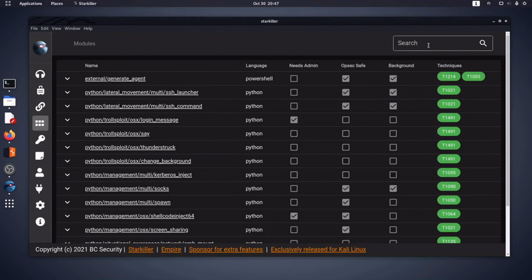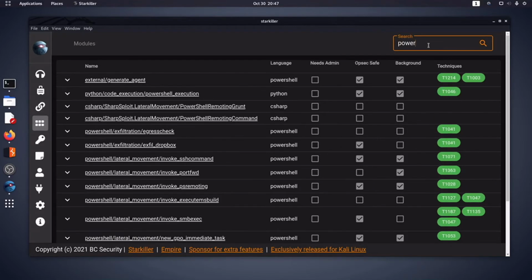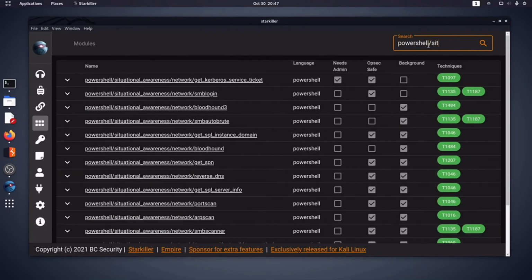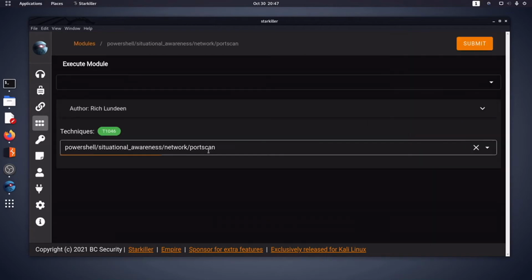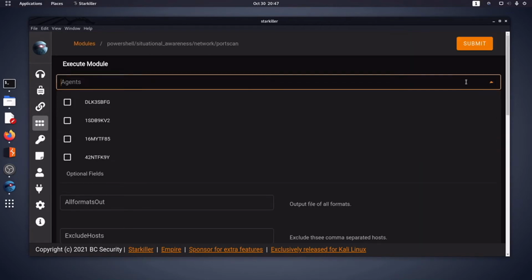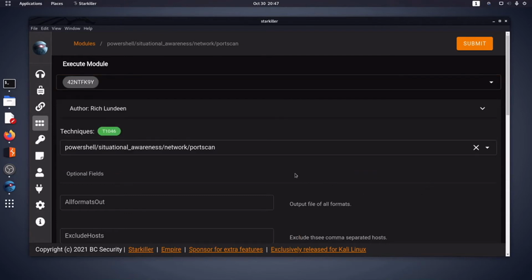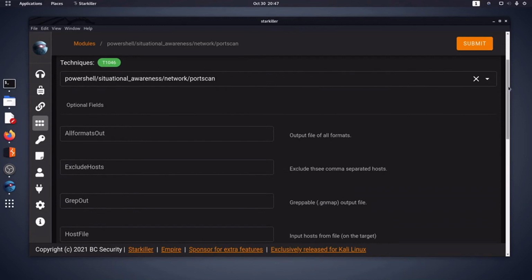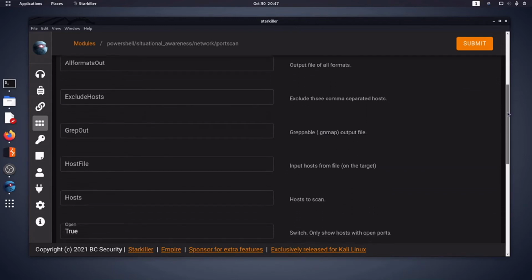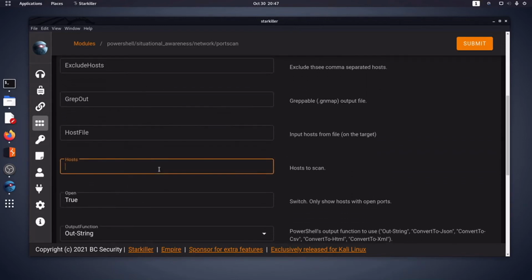You can also use the Modules tab to search for and execute modules against the agents. Here we'll just run a simple port scan against another known target, and then we'll make sure to select the agent we'd like to run it on. And I'll enter the target we'd like to scan.